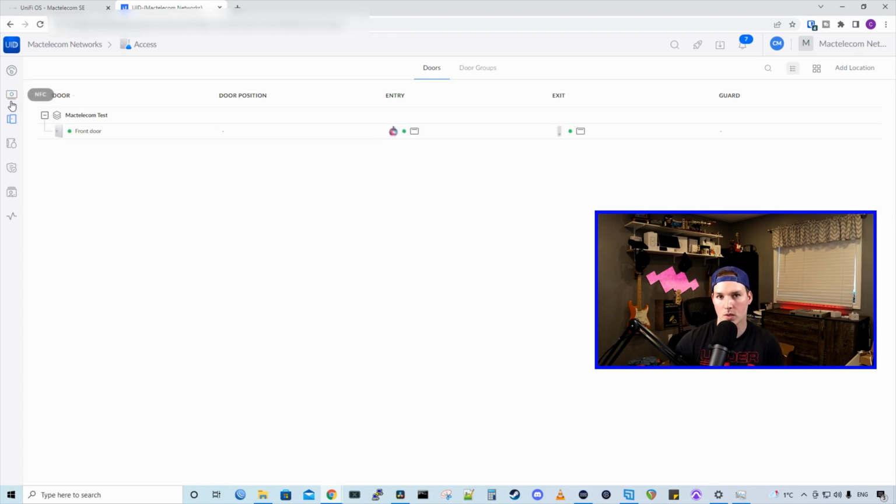Now going down to doors, this is where we could assign a new door. We have our doors and then we have a door group. We could add a new location. This could be a door name, and then we could input which floor it's on. I only have the one access hub plugged in right now, so it will only be on one floor. But if you had multiple doors and multiple floors, you could select the doors and the door groups.